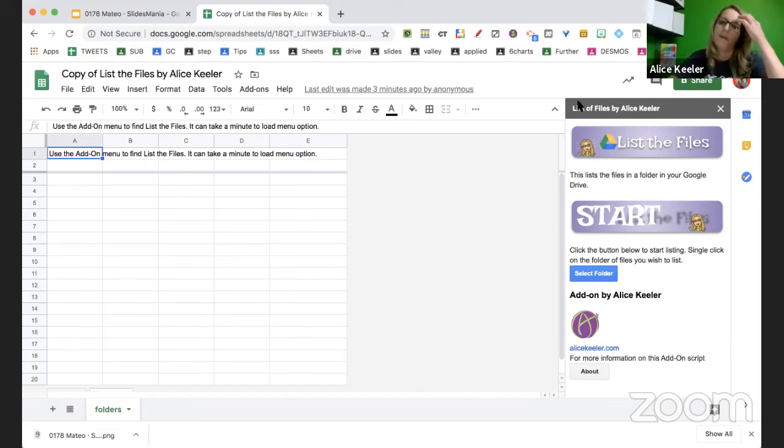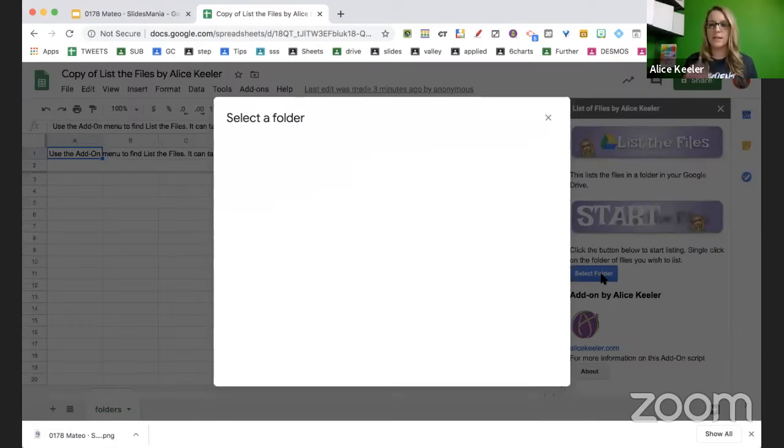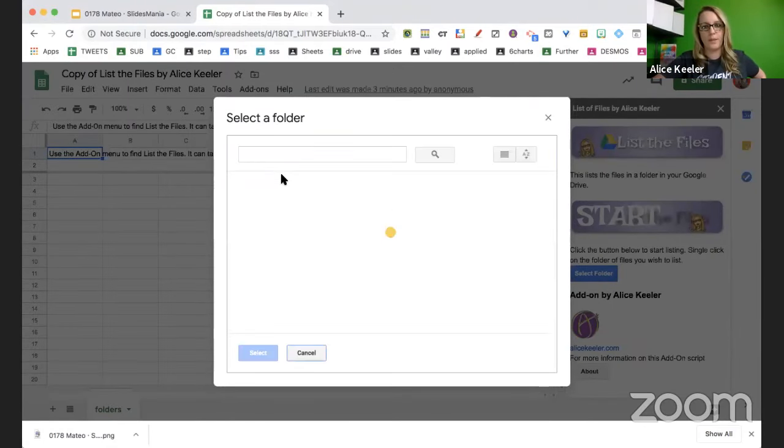So look, John McGowan showed me how to put these fun little SVG graphics in my sidebars. I'm feeling very nifty. So I have this button here that says select folder. So pretty easy. Just select folder, choose the folder.